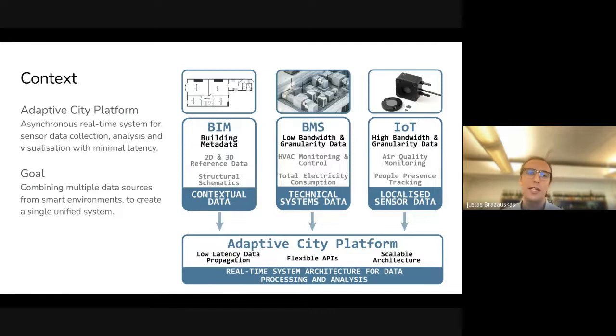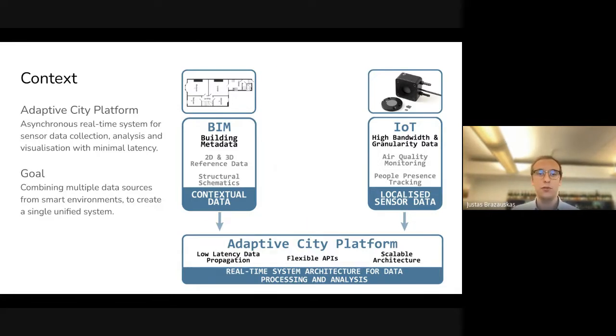So we started working on the Adaptive City platform a couple of years back, where our initial goal was to create a system that would enable ingesting data from building information models, building management systems, and IoT data. The goal was to create this asynchronous real-time system for sensor collection that would combine all these resources into a single unified platform. However, for the purposes of this demo paper, we'll be dropping the BMS bit. I'll be mostly focusing on the BIM and IoT interoperability.